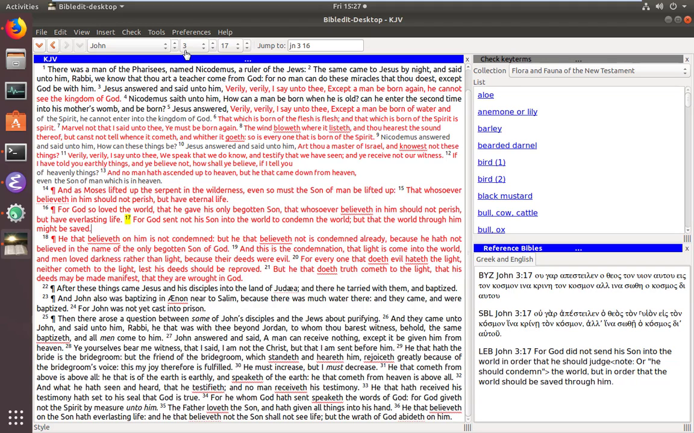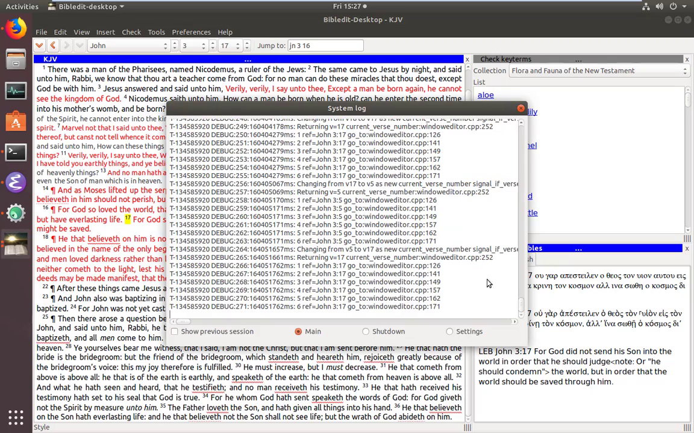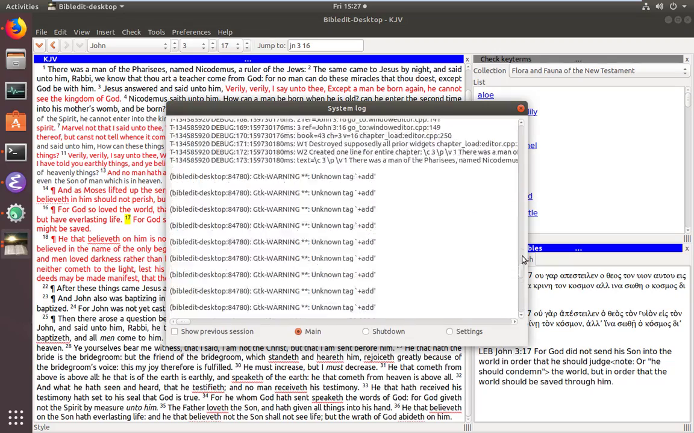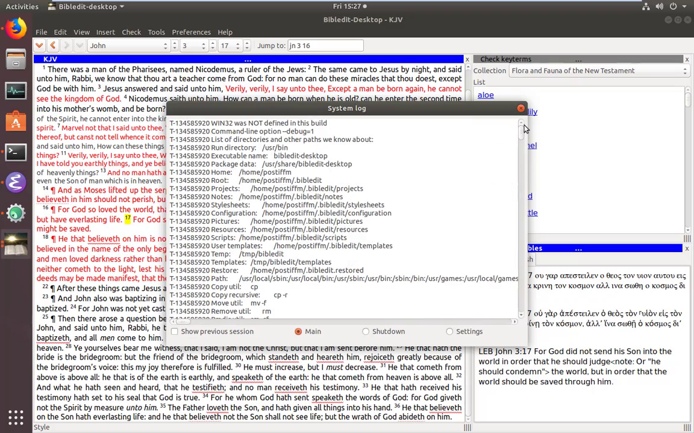So one thing is, if you're having trouble, probably the first line of defense is go up to the Help menu here and click on System Log. And the system log is an output of all the debugging information that is available inside of Bibledit-Desktop.